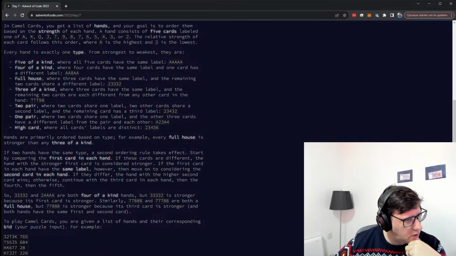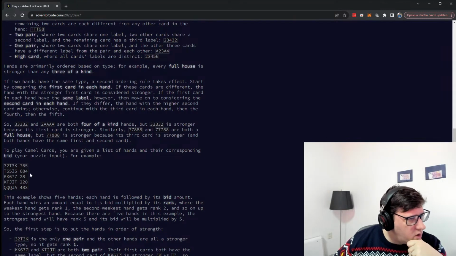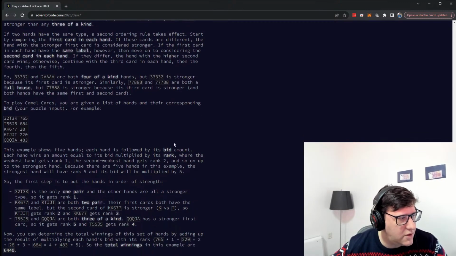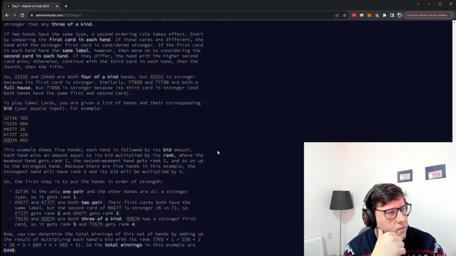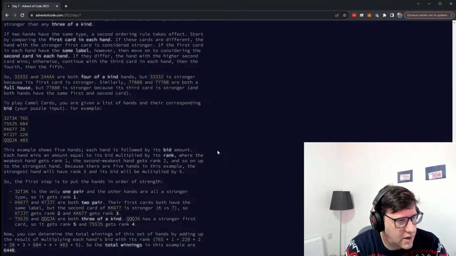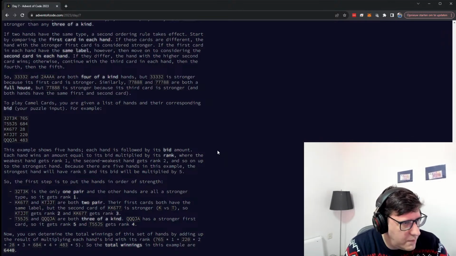To play Camel Cards, you are given a list of hands and their corresponding bid, your puzzle input. For example, this example shows 5 hands. Each hand is followed by its bid amount. Each hand wins an amount equal to its bid multiplied by its rank, where the weakest hand gets rank 1, the second weakest hand gets rank 2, and so on up to the strongest hand. Because there are 5 hands in this example, the strongest hand will have rank 5 and its bid will be multiplied by 5. So, the first step is to put the hands in order of strength.